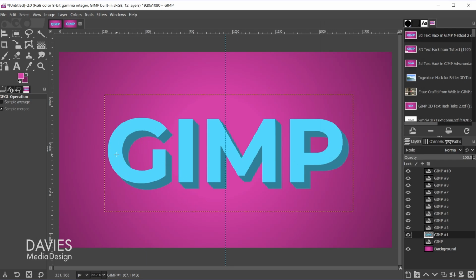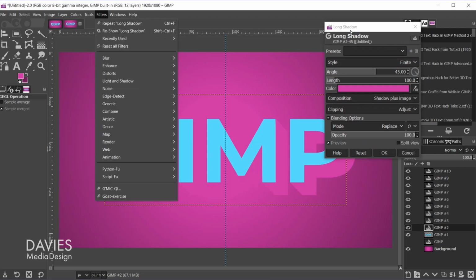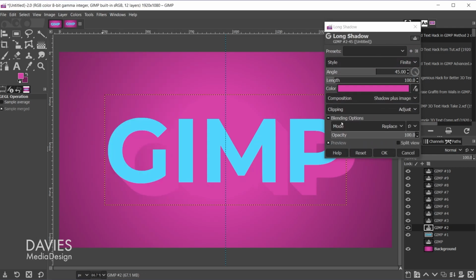You guys are probably most familiar with creating 3D text this way. This is the simpler method. So now we're going to add the highlight to this layer. So we're going to come over here to GIMP number 2. Control-Shift-F is the shortcut key to go to Filters, Reshow Long Shadow. So that's just another time-saving step.